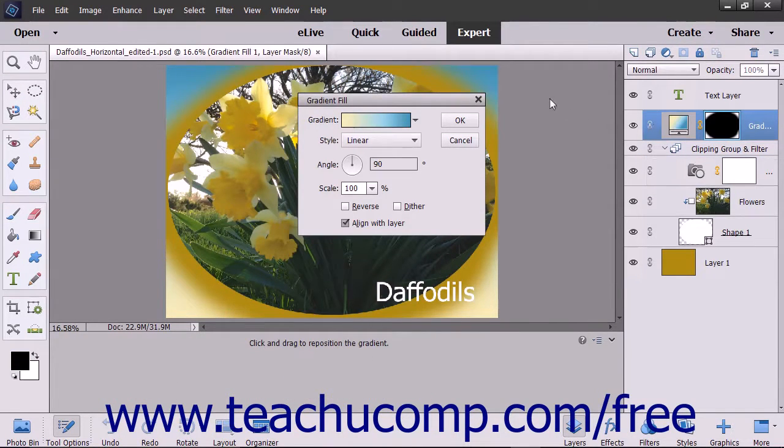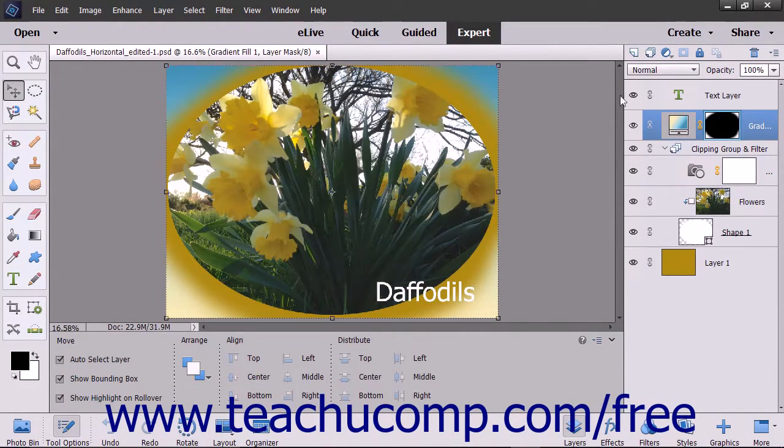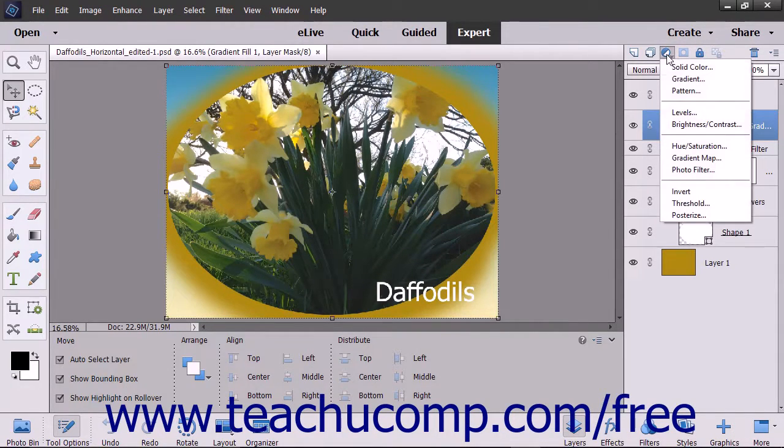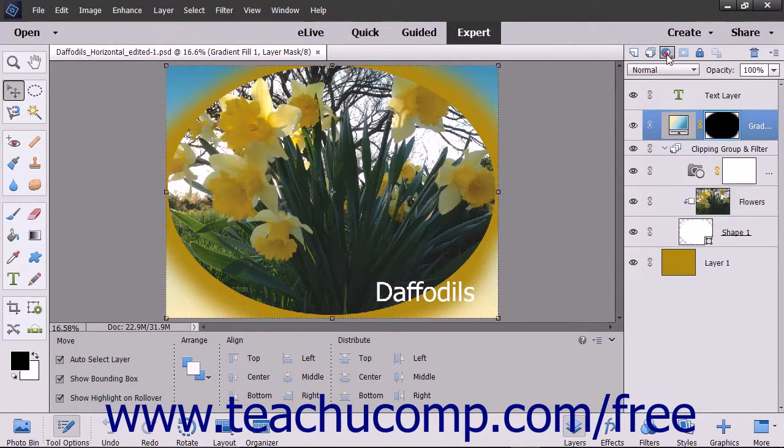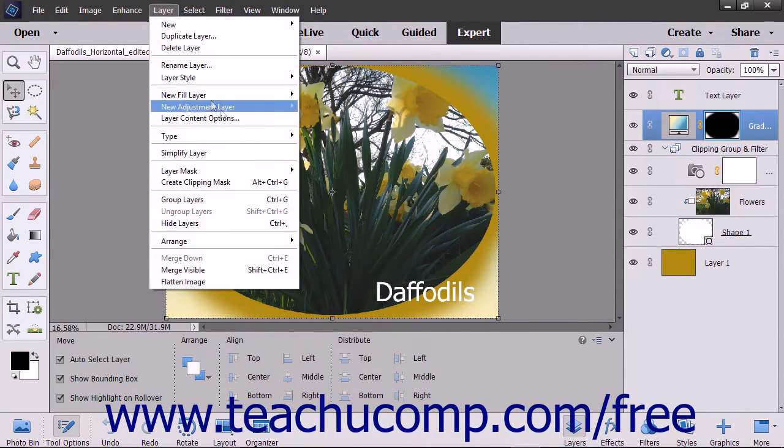pattern, or gradient. To create a new adjustment layer or new fill layer, click the Create New Fill or Adjustment Layer button in the toolbar at the top of the Layers panel, and then choose the layer type you want to create from the drop-down menu that appears. Alternatively, you could also select Layer, and then choose either New Adjustment Layer or New Fill Layer from the menu bar, and then select the type of adjustment layer or fill layer to create from the side menu that appears.